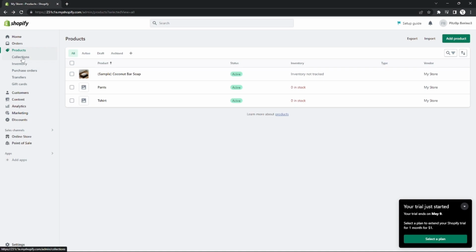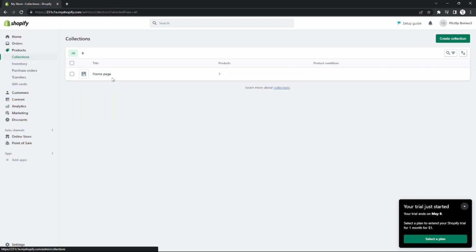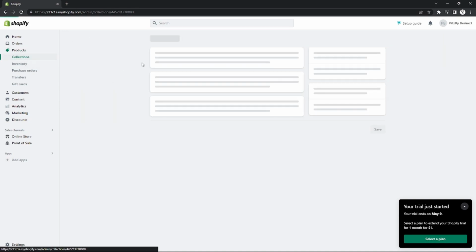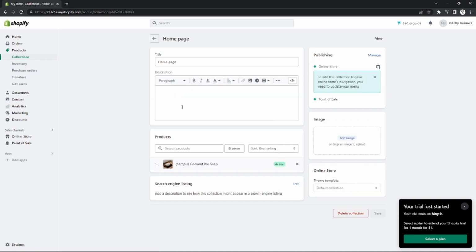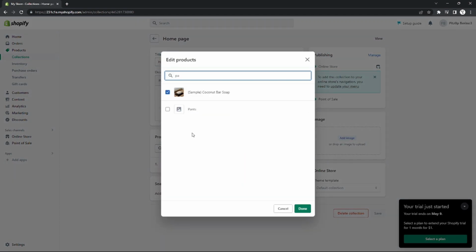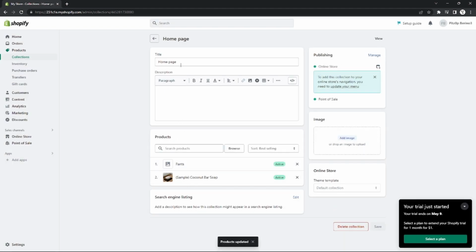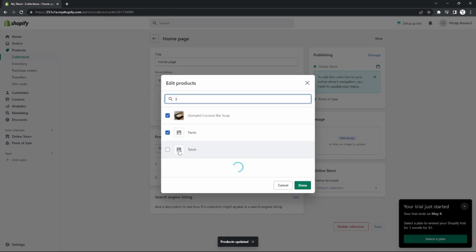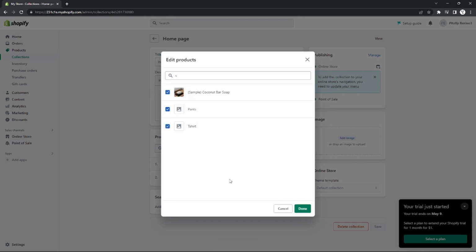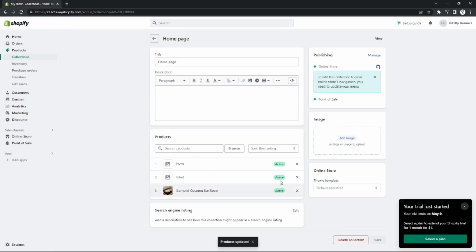So if I want to change that, just go to collections and go to home page, and as you can see in my homepage, I only have my one product. So I'm just going to add the other two, add another one. And right here, I have all of my products and they're all again listed in order.